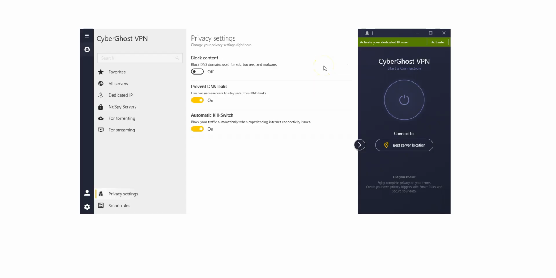Now let's talk about settings. We have privacy settings here, including an ad blocker. If you activate this option, CyberGhost will block the DNS domains used by ads, trackers, and malware. There is also an option to prevent DNS leaks.